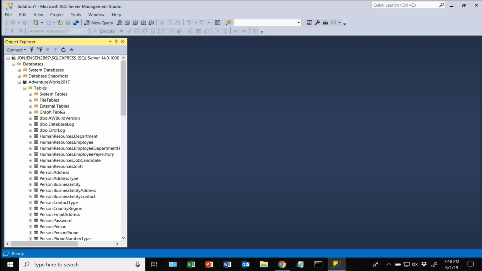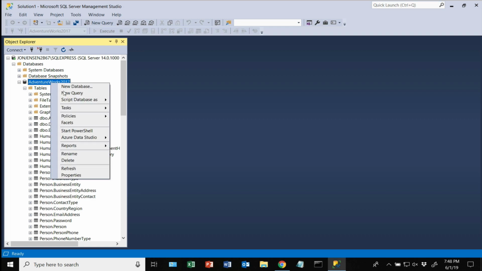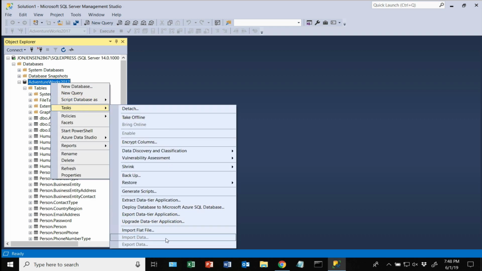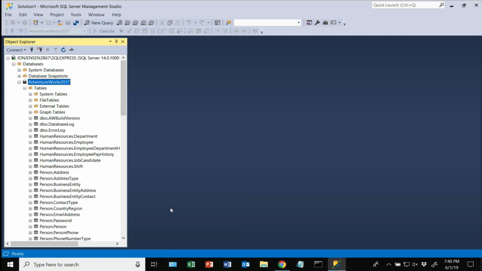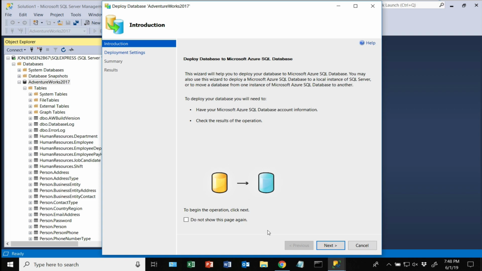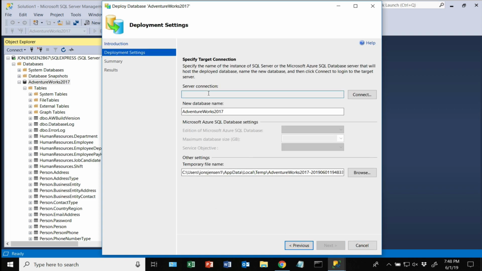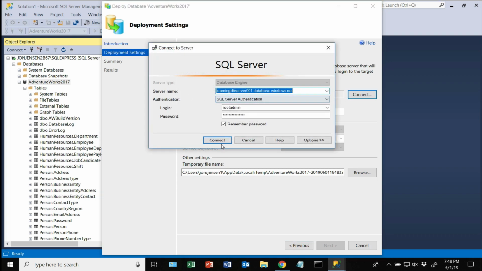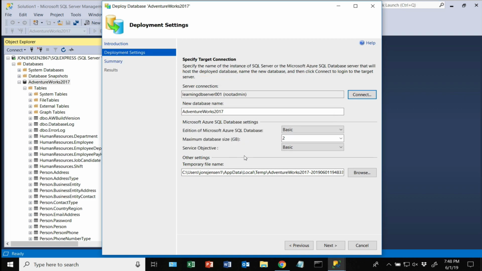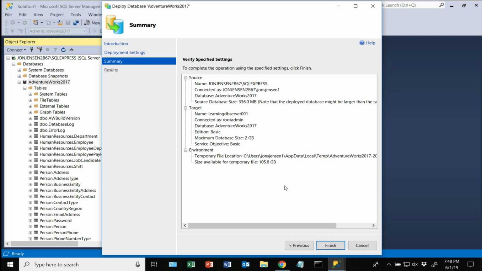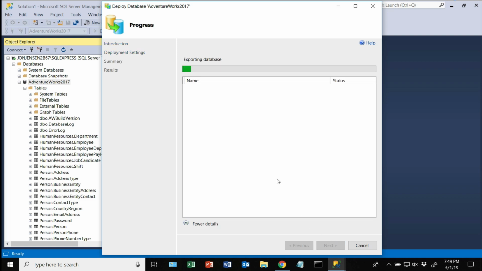Okay, so this is how you migrate the database. You go up to your local database, you right click, you select tasks, and you go down and say deploy database to Microsoft Azure SQL. And give it the name. So here's the name right there. And yes, this is all okay. And hit next, and hit finish.